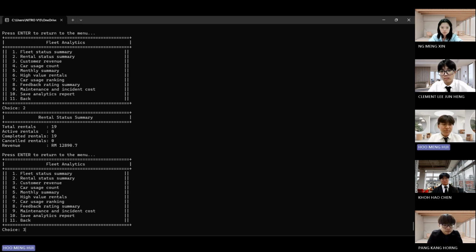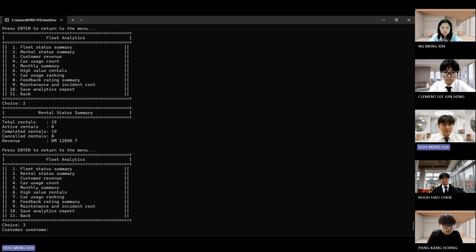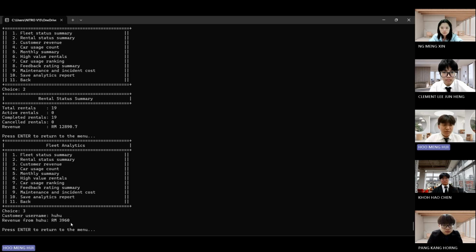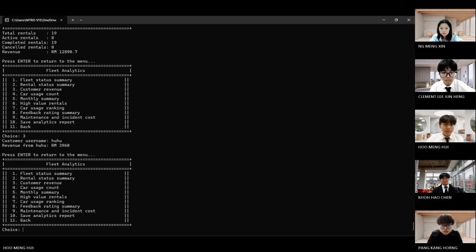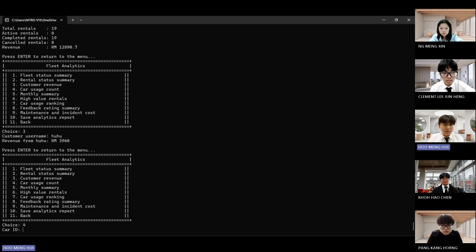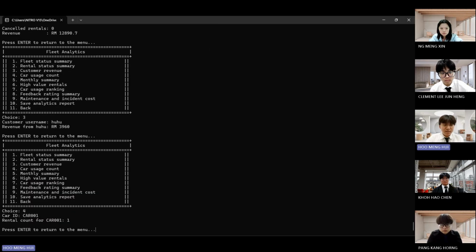For option 3, the customer value, we choose customer Huhu. The revenue from Huhu is 3,960. Option 4 is the car usage count. For car 001, the rental count is 1, so it was rented one time only.